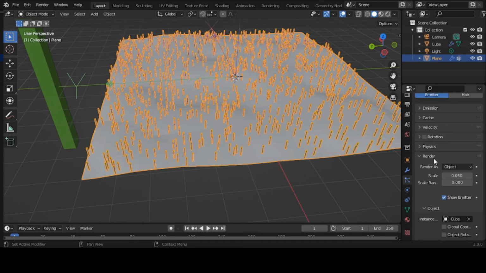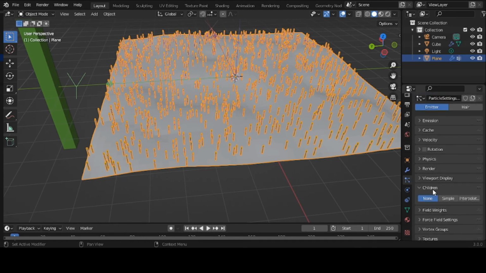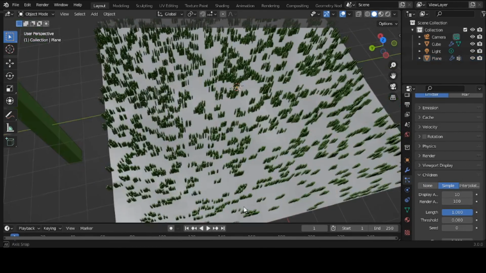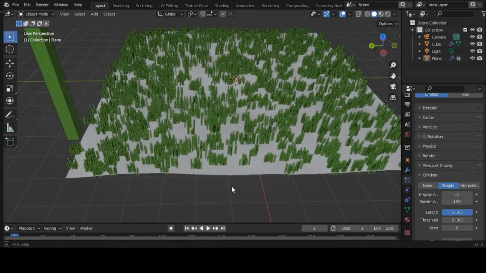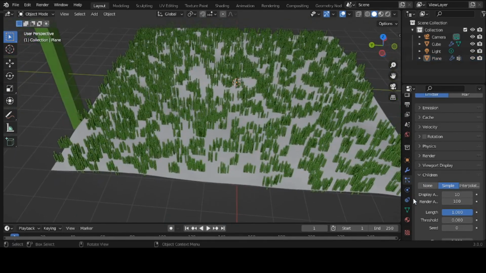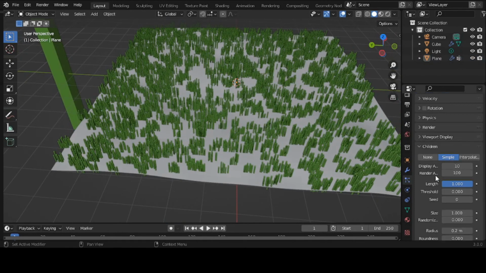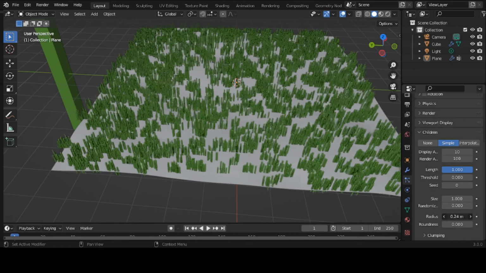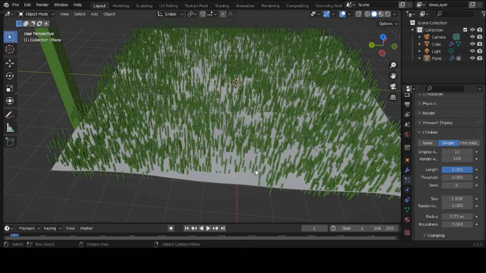Here's children. I'm going to choose simple. Okay. That looks good because sometimes grass is bunched up together. But I wanna try to spread it out some more to get used to using children. I'm gonna choose my radius. Okay, see that's a good radius right there. So now it's a little believable.